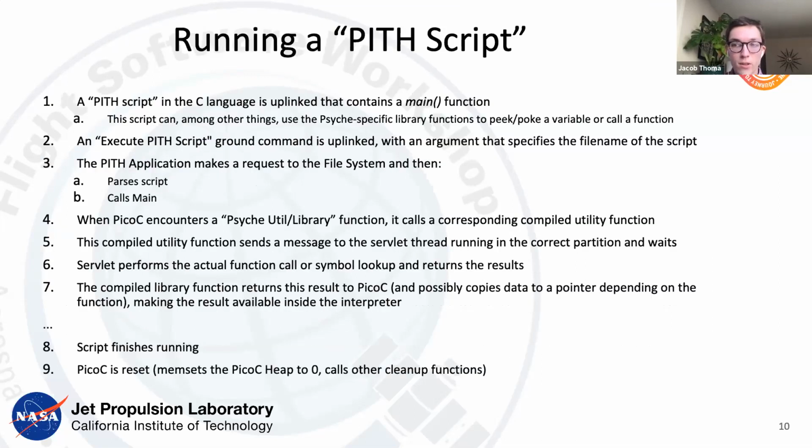So from a high level, to connect the dots a bit, running a PITH script from start to end. You uplink the C file to the file system, and it contains a main function. Then you send this execute PITH script ground command with arguments that include the file name and possibly the argc, argv arguments. Then the PITH application gets the command and makes a request to the file system, where it parses the script, and then if nothing was wrong, it calls main.